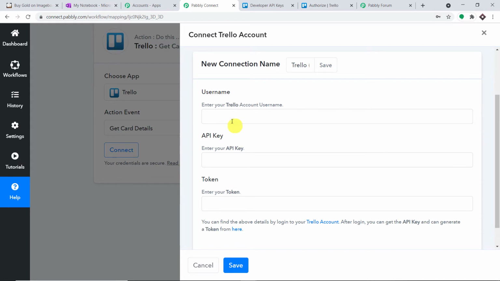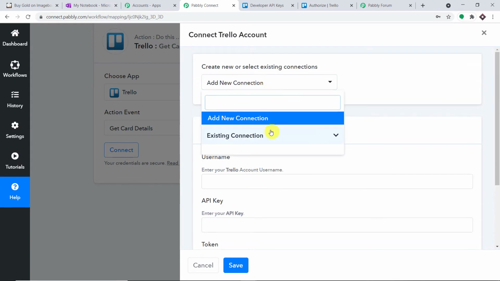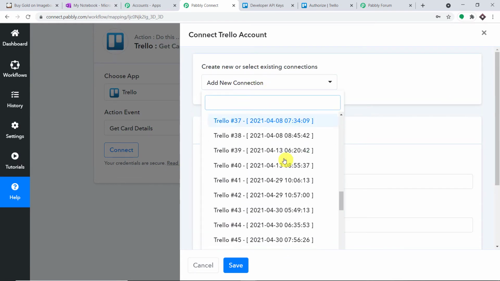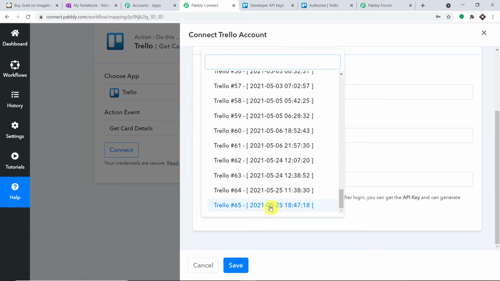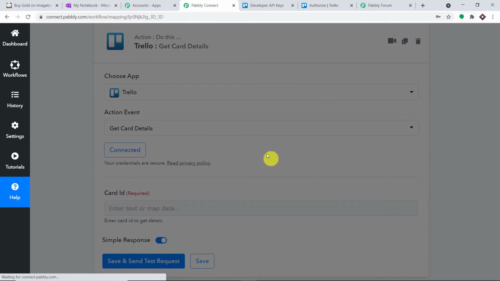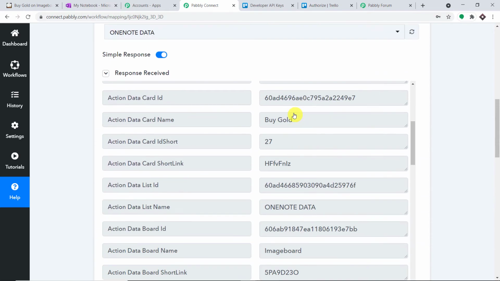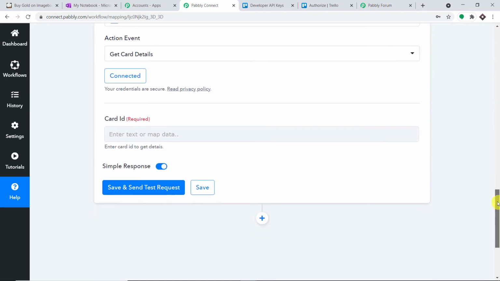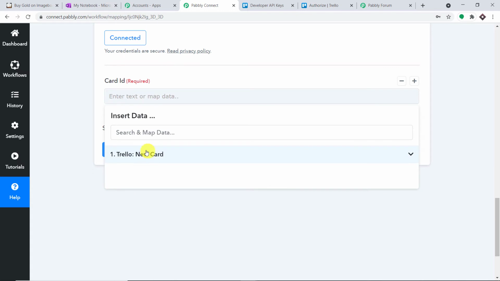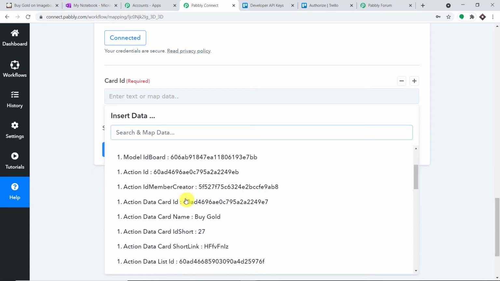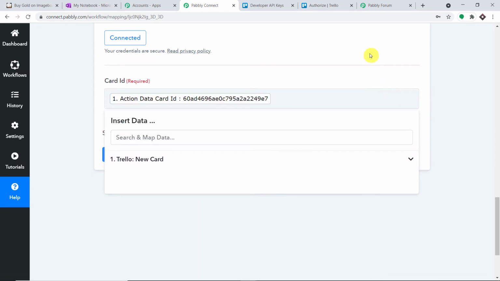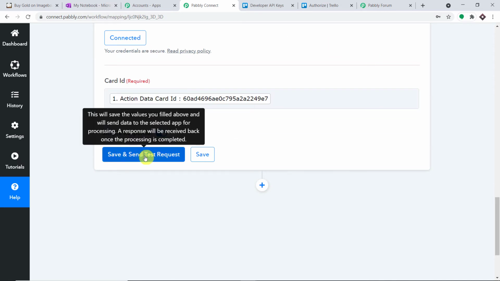This time I'm not going to enter all these details. We have already done it. All I'm going to do here is go to the existing connection. Let me scroll down and go to the recent one. This is the one, hashtag 65. I have selected it and let me just click on save. We have to enter the card ID. So this is your card ID. In this card ID, you have the description as well as the due date. And this is how you extract those details from the card ID. You click here and you basically map the card ID, and we have mapped it. Easy. All you have to do is just click on save and send test request.